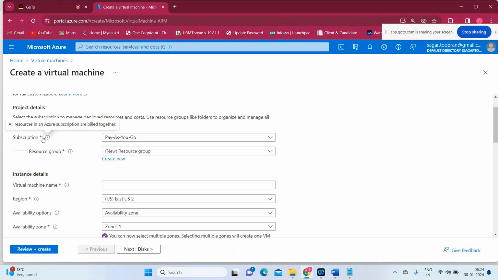For example, you have multiple customers: one customer is for UK, one for US, one for India. For every customer you'll create one subscription, so that the resources and Azure services you're using for that customer will be part of one subscription. If you want a separate bill to be generated, then you go with this one.